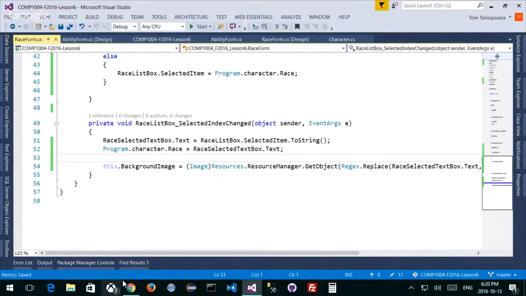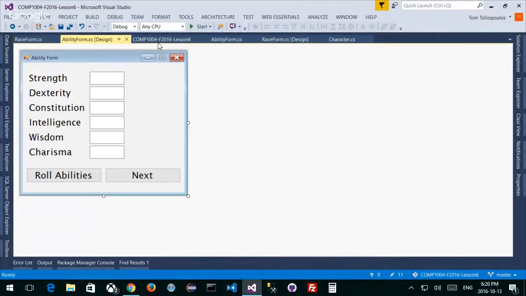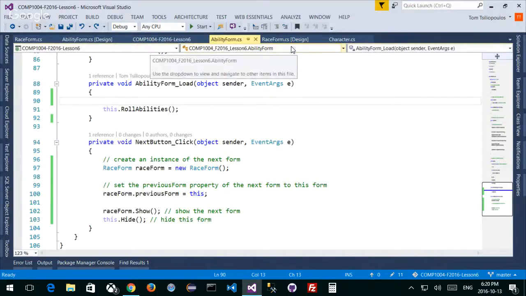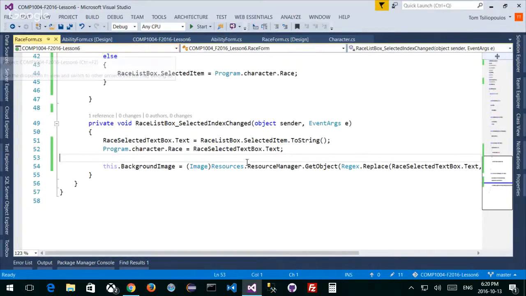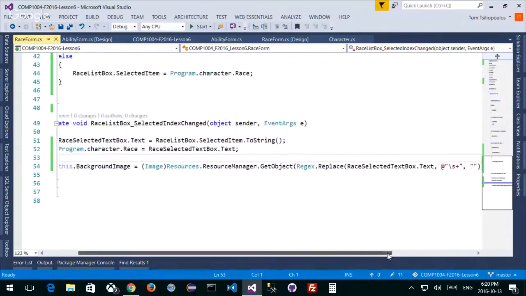So that means that if I go back to my form, I'll give you one second. I'm going to go back to my form for a second, which is my RaceForm. Here it is. Hold on a second. Is that good?